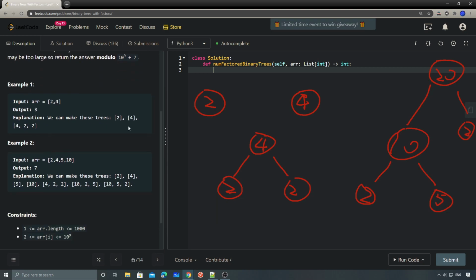Another observation is that whenever we have a node, any of its factors can be its child. Let's say 20 is the number. We could have 2 times 10 equals 20, and we also have 4 times 5 equals 20. So any of those numbers, as long as they exist in the array, can be the children of 20.